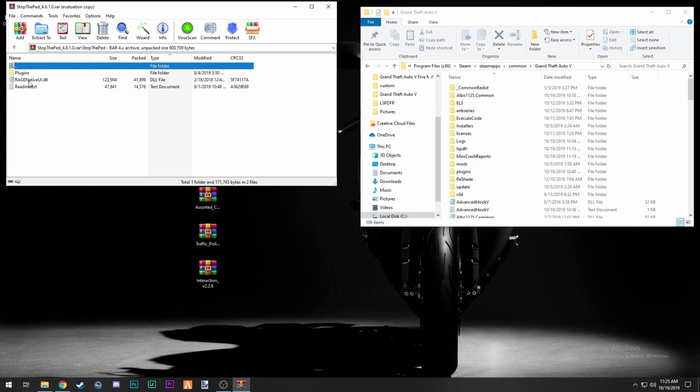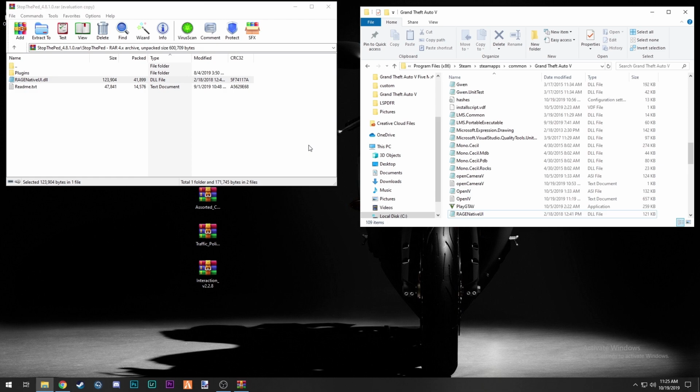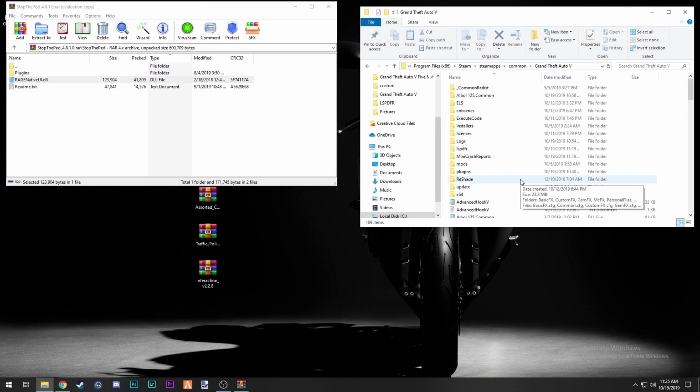You have a folder with one folder and two files. Go ahead and drag the Rage Native UI. That is the latest version, 2.18/2018. Go ahead and drag it and drop it in your main directory. For me, it says it's gonna replace because I already have it. For you, it won't. It will just be straight drag and drop if you don't have it. Once that is done, go ahead and go back to your Stop the Ped WinRAR.